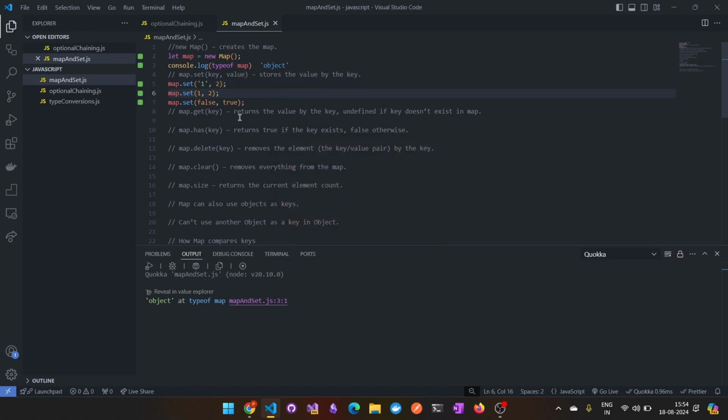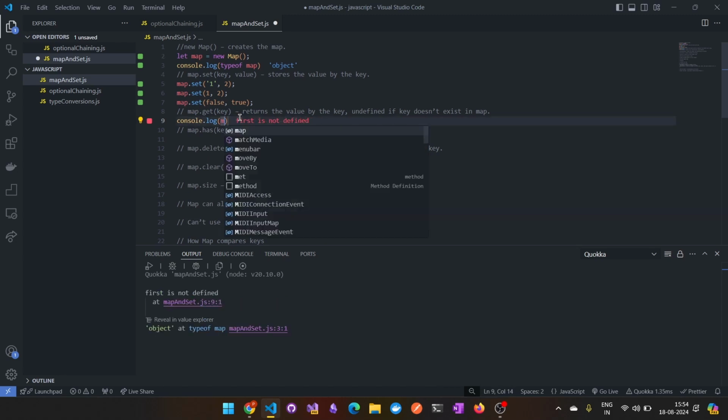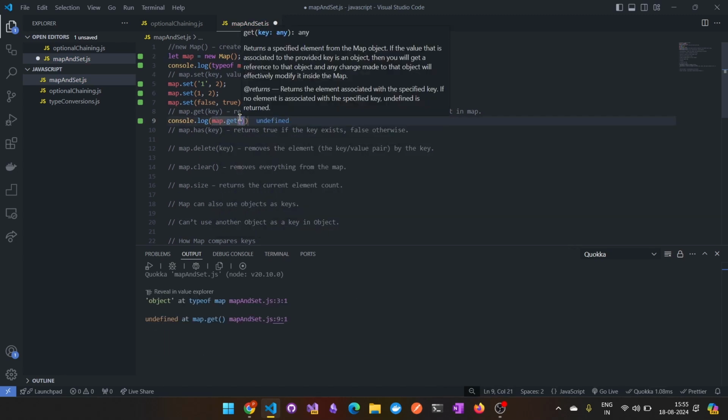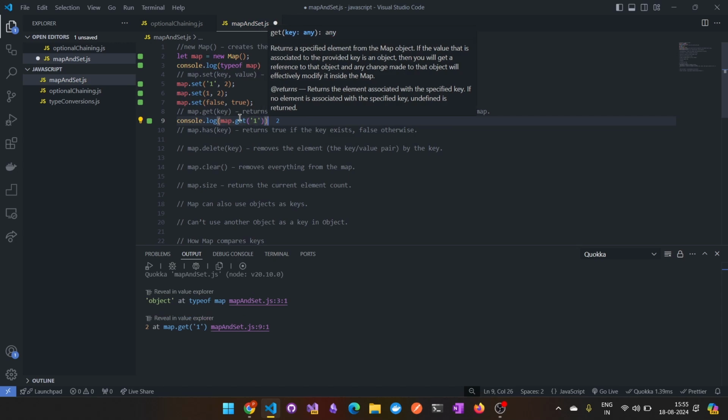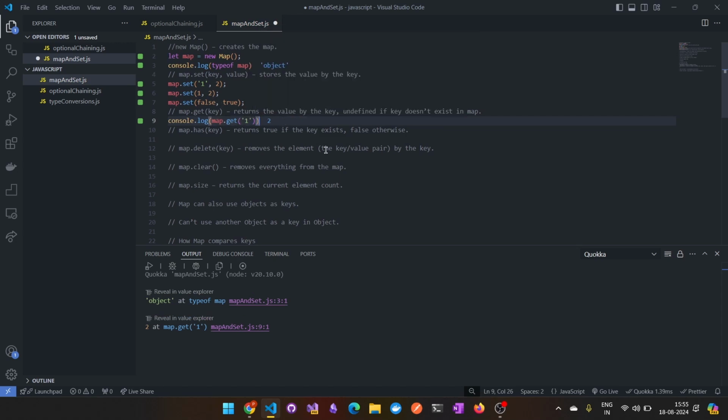So let's try to get the values out of it and see what we get. Console log map.get. Get what? Let's try to go for 1. So you see, we did a get on the string 1, we get a 2.